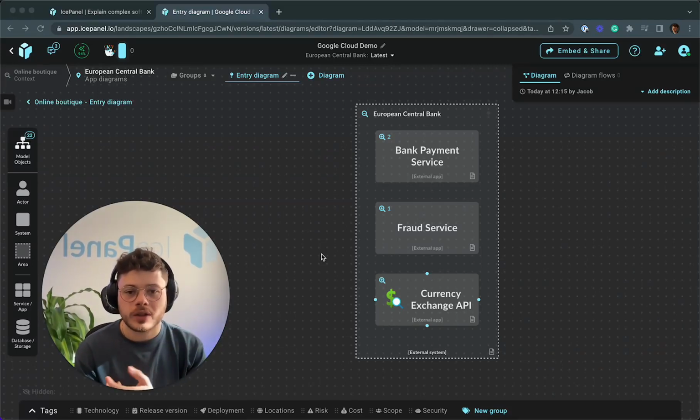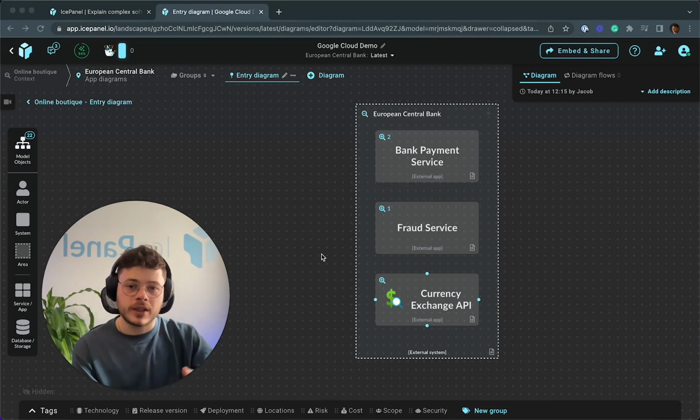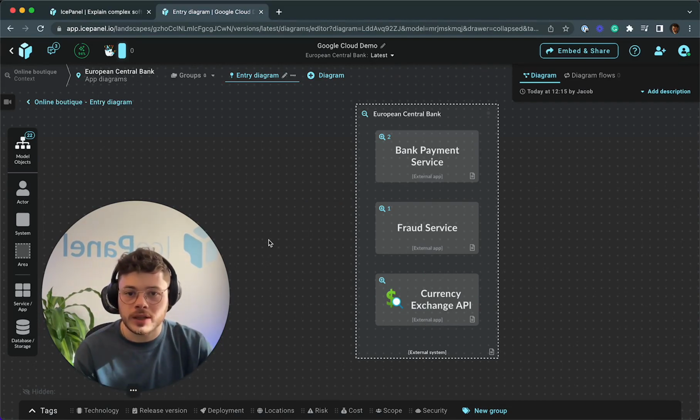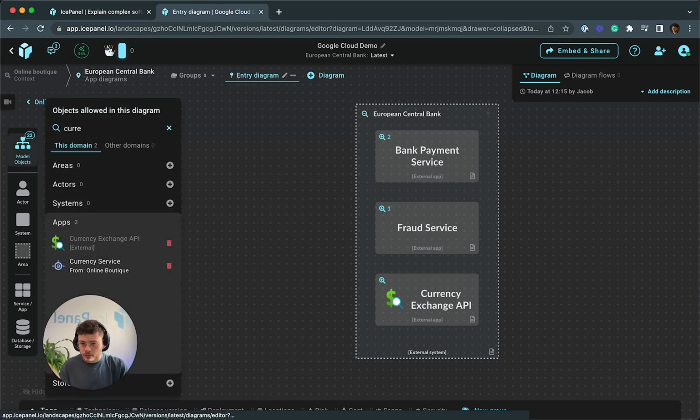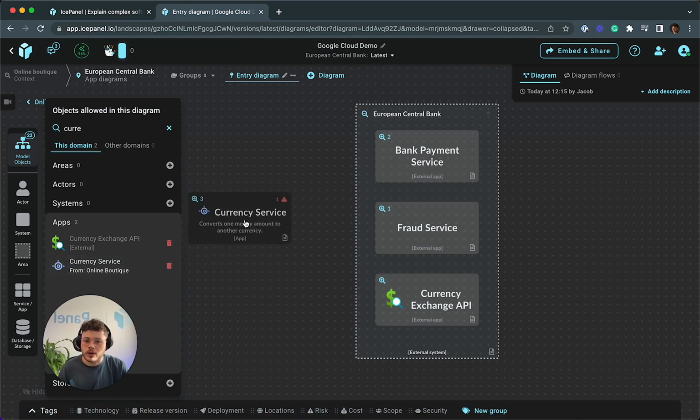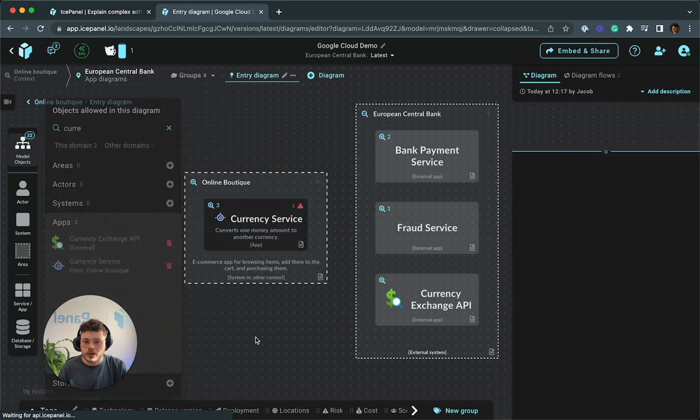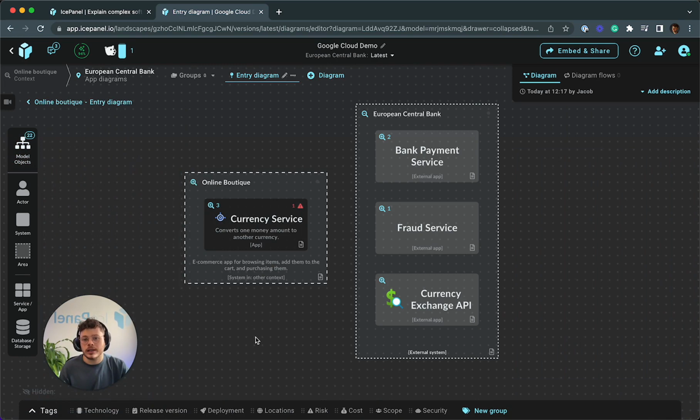I want to showcase some slightly more advanced features in the tool that you might not have stumbled across yet. So say we want to add an object to this diagram and show a lower level relationship, so an app-to-app level connection. If I move my face out the way, I can quickly look for, let's say we want to use our currency service from our online boutique system. We can drag that in and drop that object into the diagram.